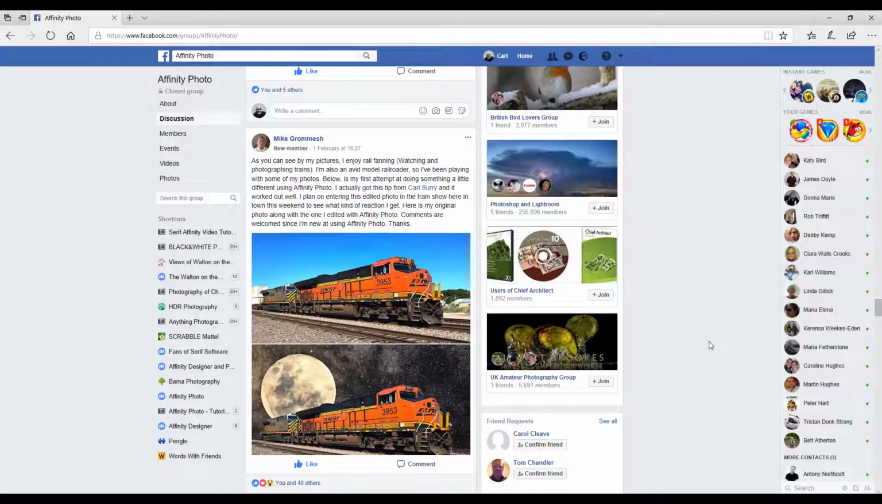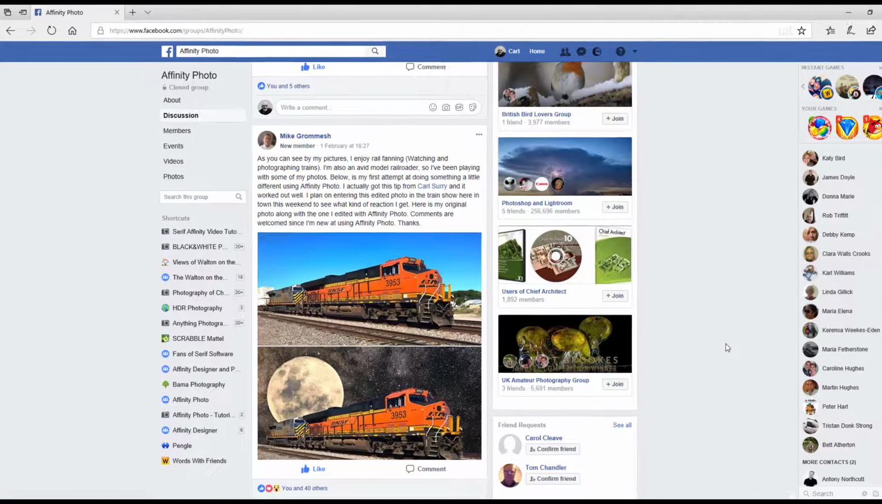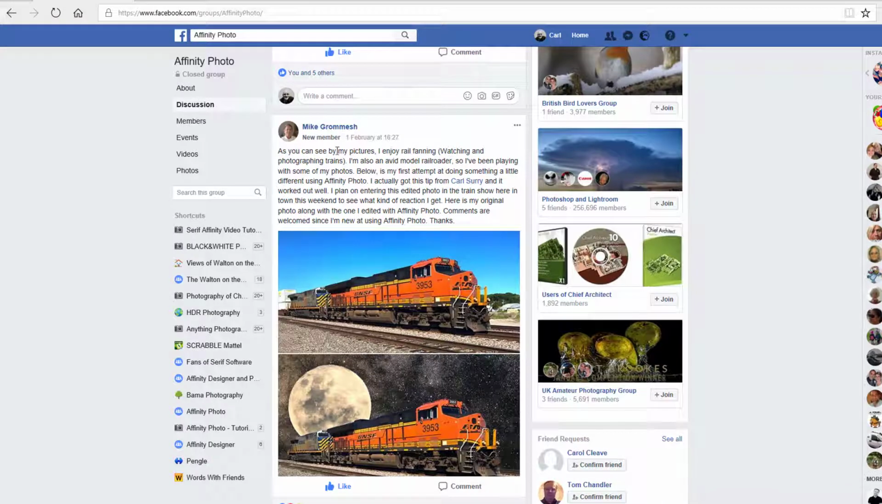Recently in the Facebook group called Affinity Photo, Mike Gromish added this picture here, or a set of pictures, where he'd taken this train image, cut the train out, and added a night sky and a moon image to make this composite image, which is very good and very well done.